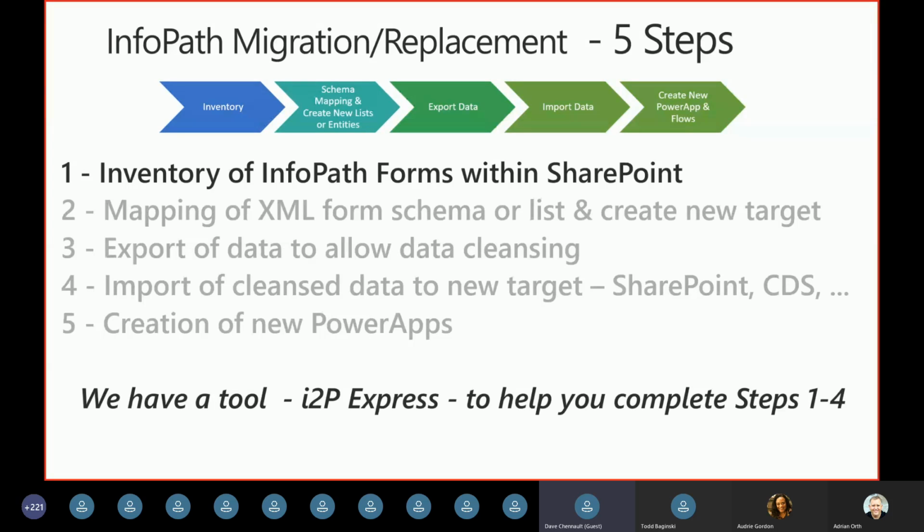And once you can finally get your arms around it, and we're dealing with companies that have literally thousands of different InfoPath forms right now. Once you get the inventory figured out, the next step is going to be, okay, let's attack this and let's pick a form. So once you pick a form in step 2, you're going to map out if it's XML or if it's a SharePoint list, you're going to map from the source where it lived in InfoPath to a new target that you're going to replace with PowerApps.